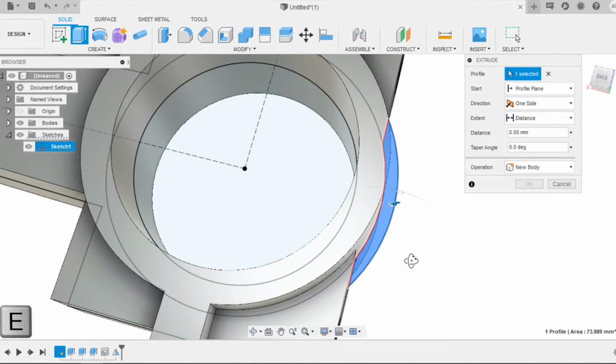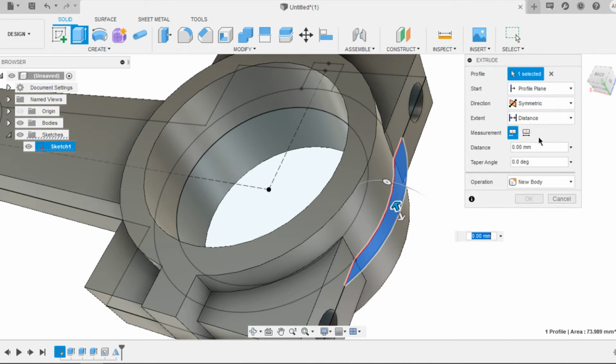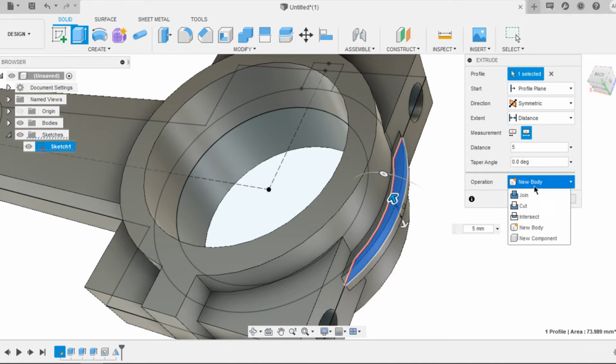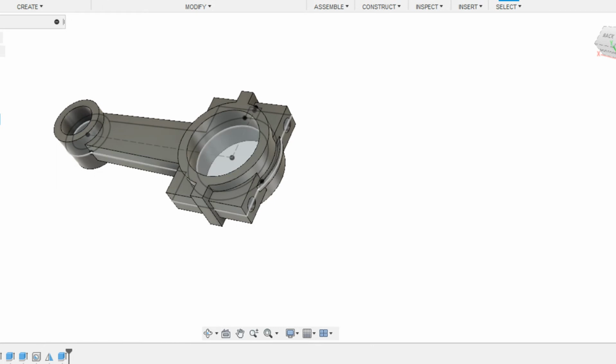Press E on the keyboard. Change the direction to symmetric and the measurement to whole length and the distance be 5 mm. Make sure that the operation is joined. We no longer need our sketch.